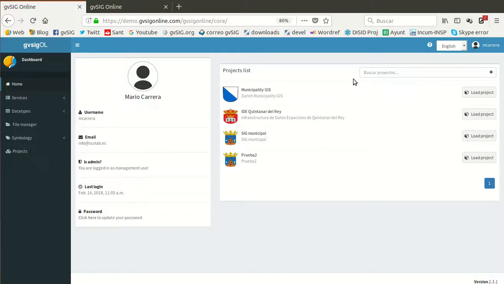In the first part of this module, we saw how to work with gvSIG Desktop for advanced editing and publish that data in gvSIG Online. Now we are going to see how to edit a vector layer in gvSIG Online. It's a basic editing, and we are going to see how to do it.